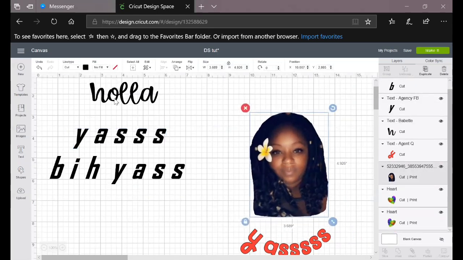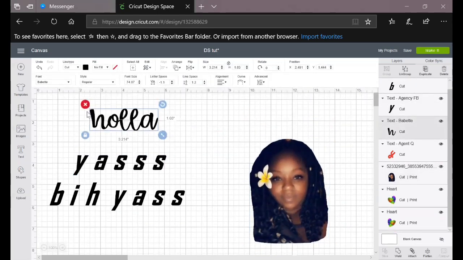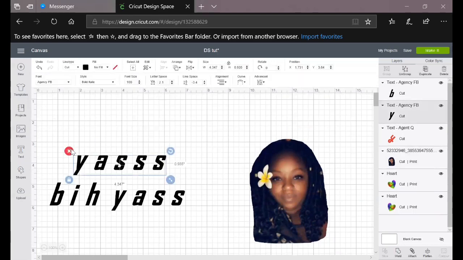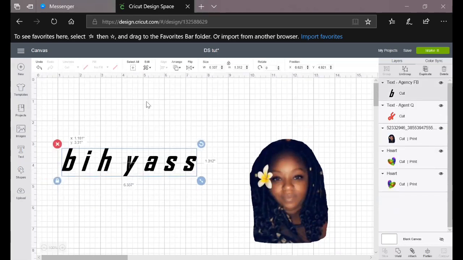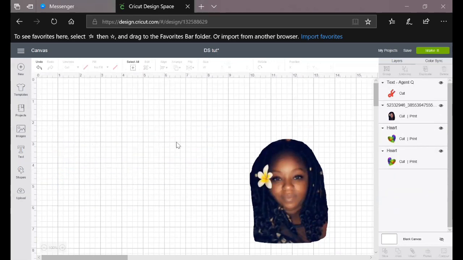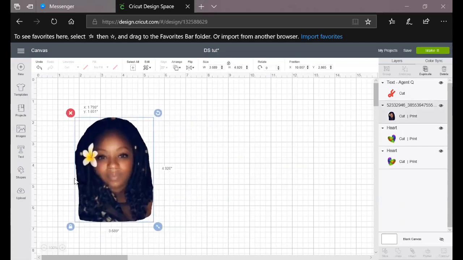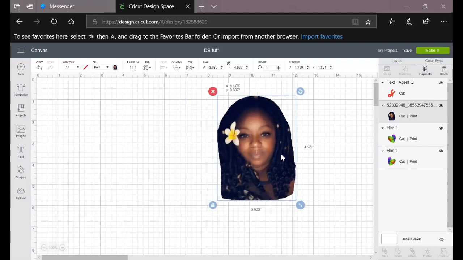Now we get into the nitty gritty. I have had a lot of requests for the difference in the function of slice, weld, attach, flatten, and contour. What do they do? What are they? When do I use them? When do I not use them? So we're gonna get into that, okay?